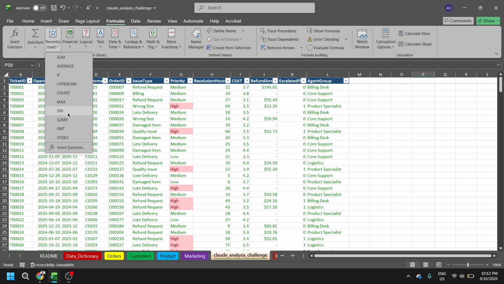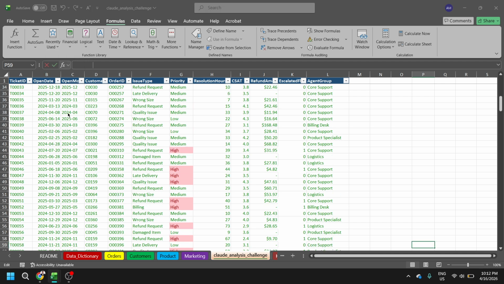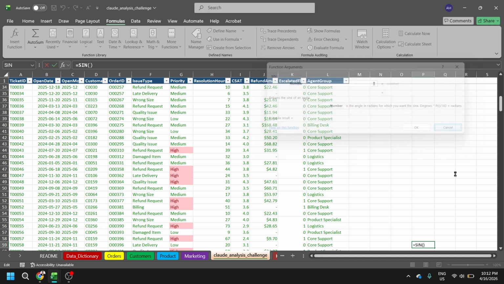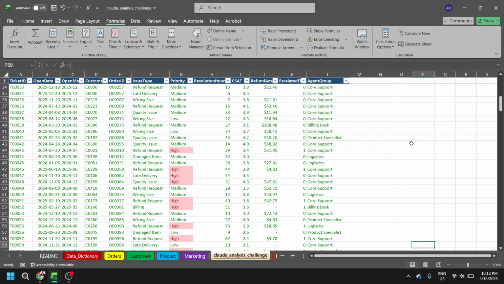Also keep in mind that the recently used menu is context-free. It shows functions you've used regardless of category, so it's excellent for jumping back into a workflow you paused earlier. If you don't see a function you're expecting, it usually means you haven't used it recently in this workbook. The full function library on the same tab has every category, and once you use a function, it will start appearing in your recent list automatically.